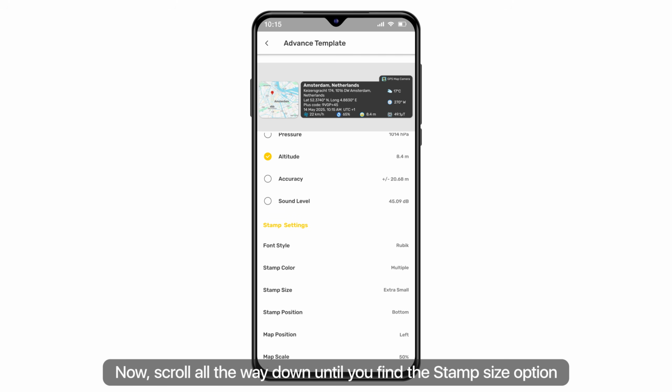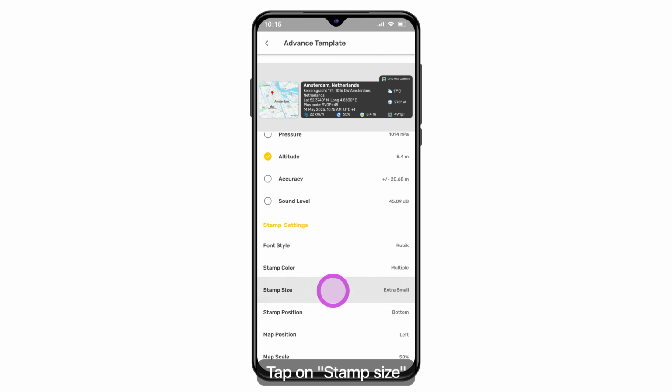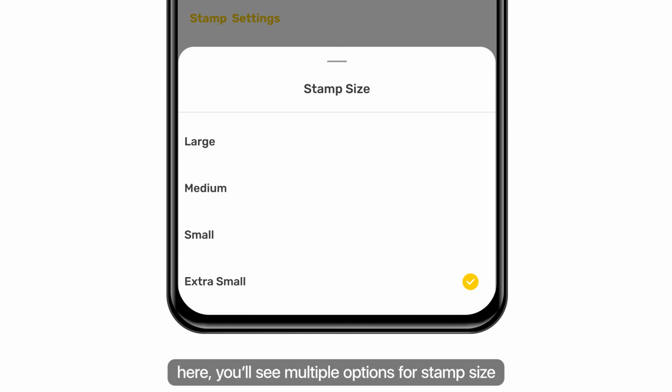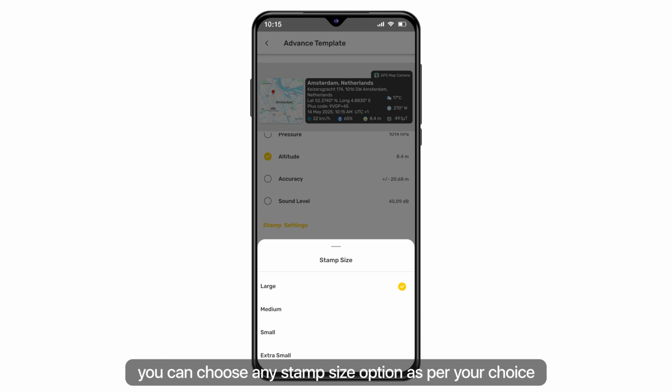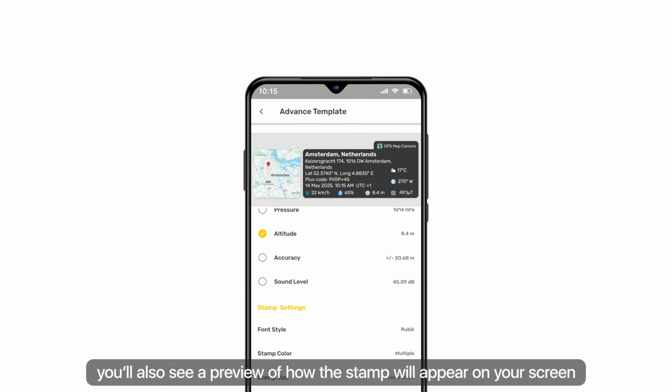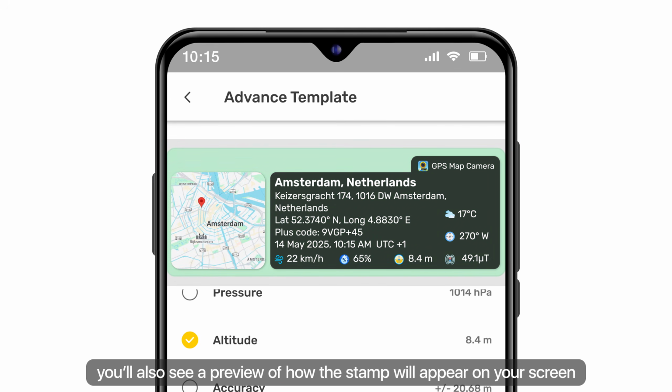Now scroll all the way down until you find the stamp size option. Tap on Stamp Size. Here you'll see multiple options for stamp size. You can choose any stamp size option as per your choice. As you select a size, you'll also see a preview of how the stamp will appear on your screen.